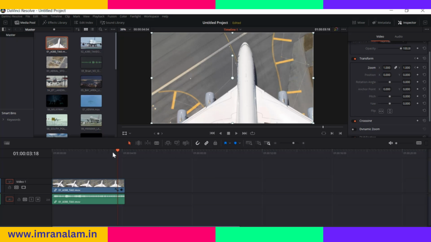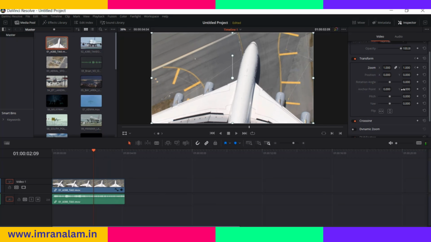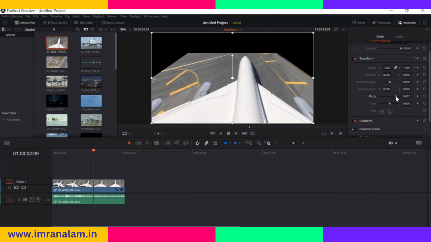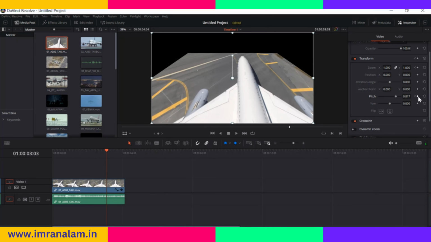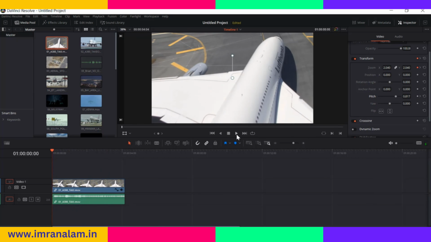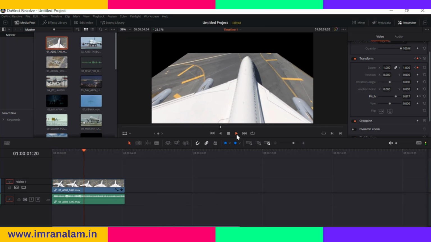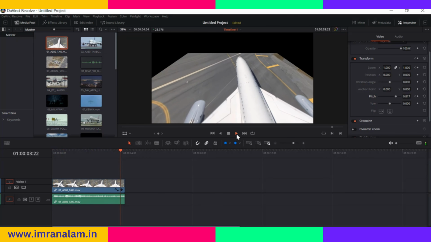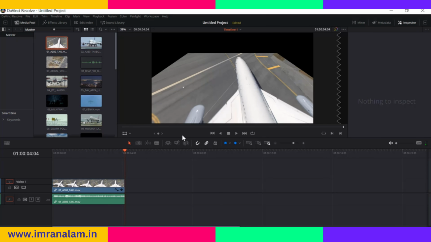Okay, for example, if I add an anchor point of pitch here, and now I change the pitch, I will add another anchor point here. Now if I play the video, you can see. Now this is all about the transform panel.